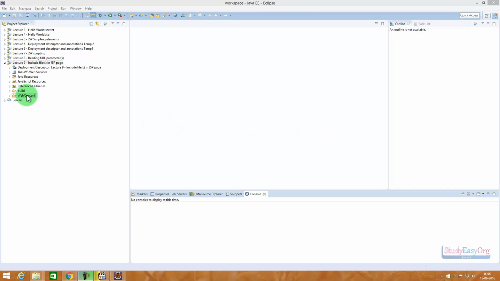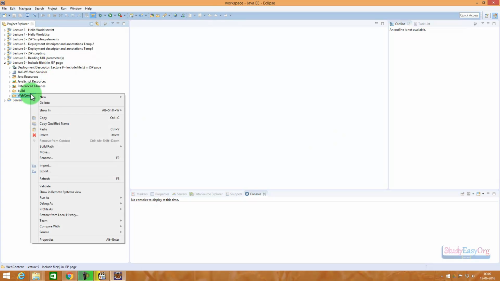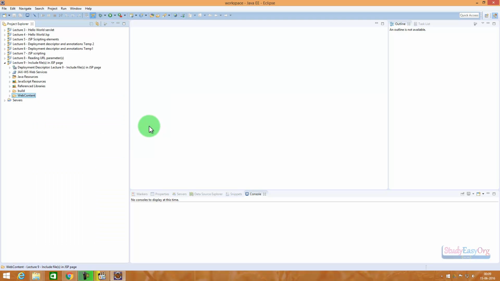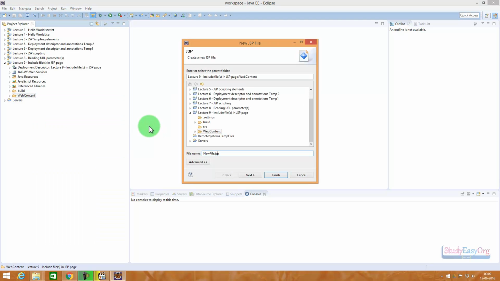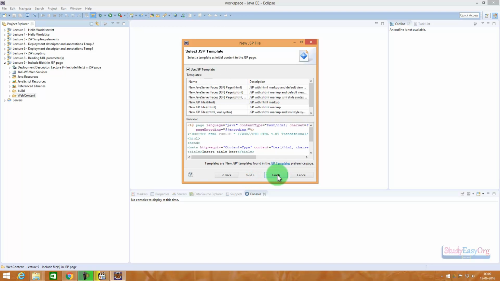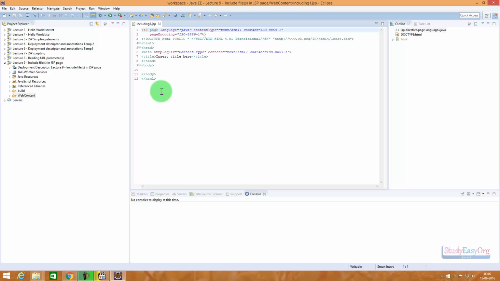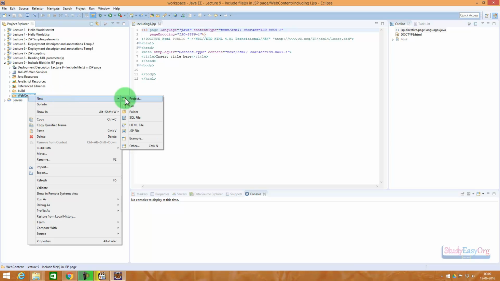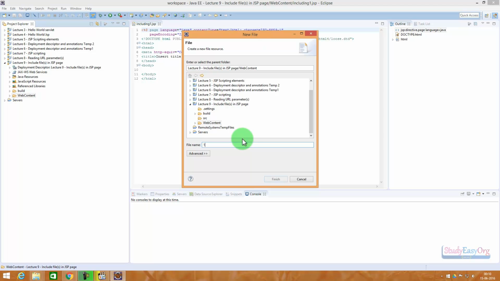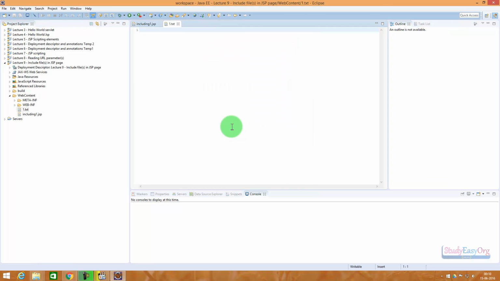Now in JSP there are two ways using which we can include a file in a JSP page. To start with, let us add a JSP file in here. The name could be like including one.jsp, and let's click on finish. Here we go, and definitely we would require two files in order to include them in this particular JSP file. So let us create a file. The name of the file would be one.txt. The text could be like this, as one.